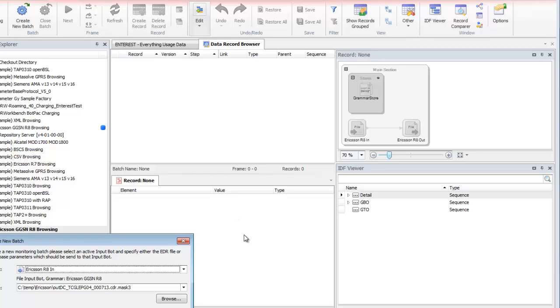The window down here will show you, for each individual record, the individual fields of that record, and you can view and edit them later on. Here on the top right, you see the factory that we have just configured. So you see the input bot, the output bot, and it's all grayed out, which means there's no data in the system at the time. And on the lower right, you see the so-called IDF viewer.